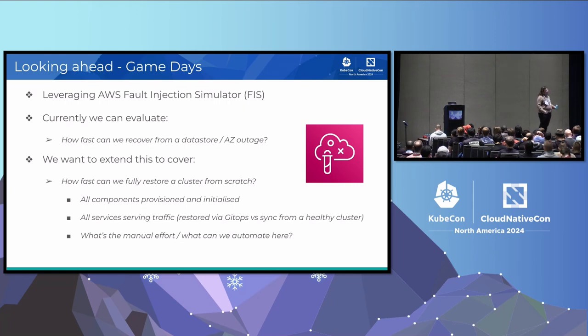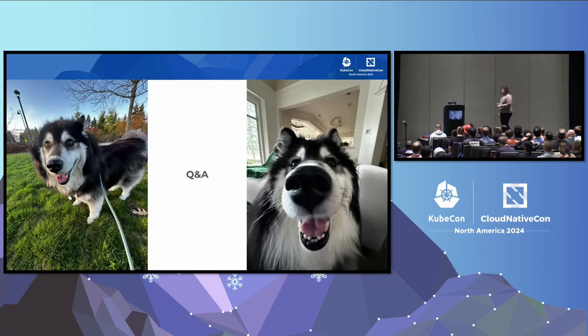And it's just really looking into what is the manual effort we have to do to run these game days versus what can we automate? How can we get this down to a few button presses to get this full process end to end and be more confident as a platform team that we are serving our users at the company? And that's all I had.